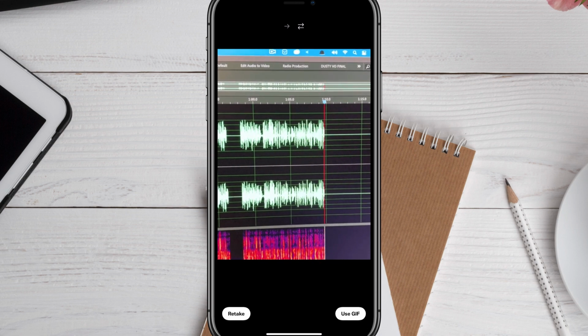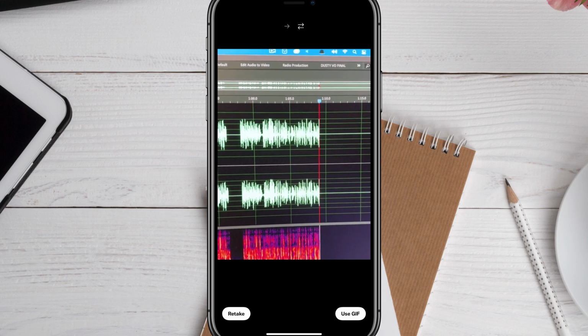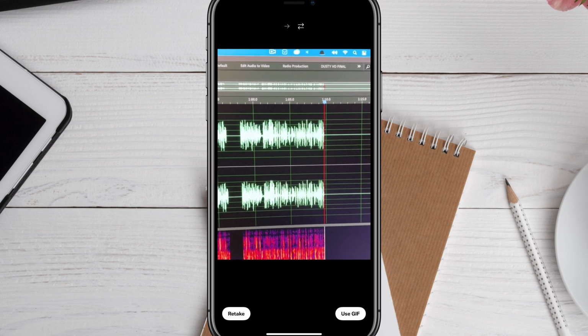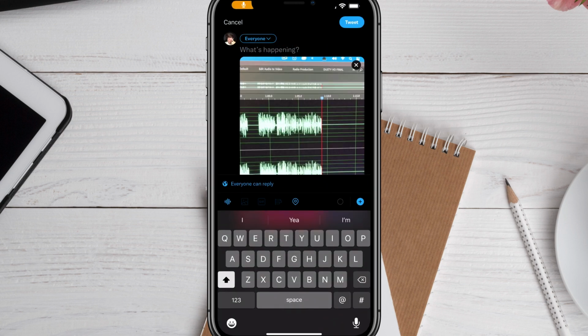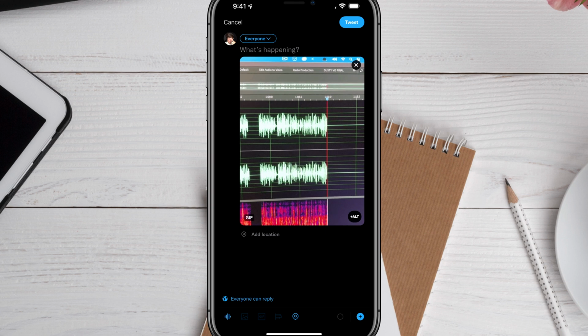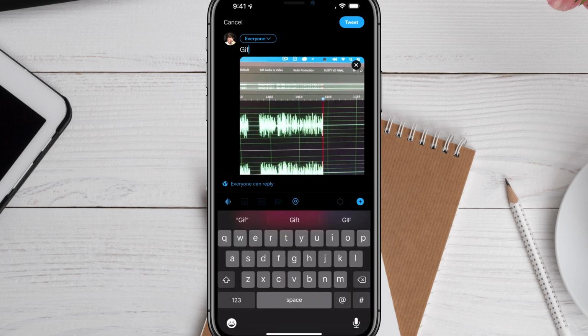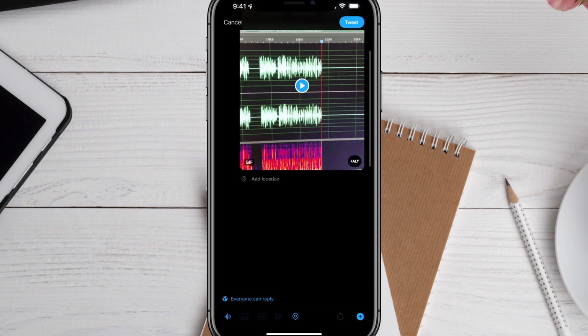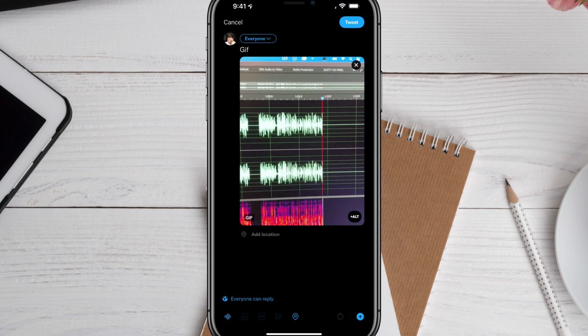And then when you're ready to use the GIF within your tweet, you just tap on the Use GIF option there, or if you're not satisfied, tap on the retake button as well, and then you would just go to Use GIF. And as you can see, that GIF is now within my tweet that I'm composing, and I can just type up whatever I want to type, and then you are good to go and you can tweet it as normal. And that's it. That's how you create or make a GIF within Twitter.